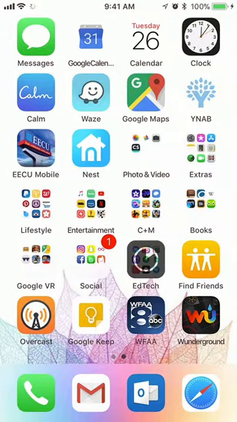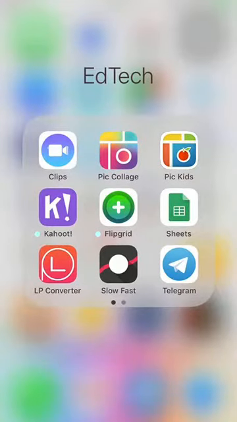Hi teachers, today I'm going to show you guys how we can use Pic Collage to make a T-chart showing magnetic and non-magnetic items. So the students can open up Pic Collage or Pic Collage Kids. We're going to go with Pic Collage Kids today.